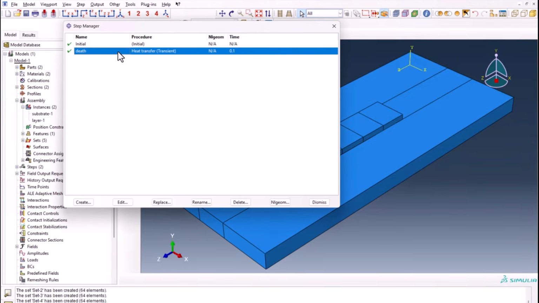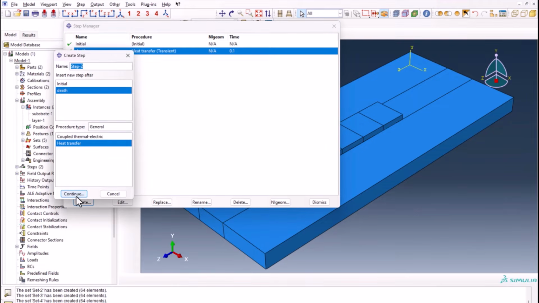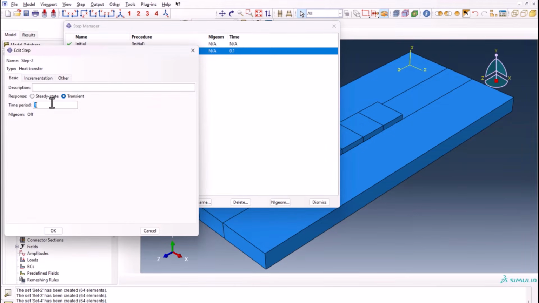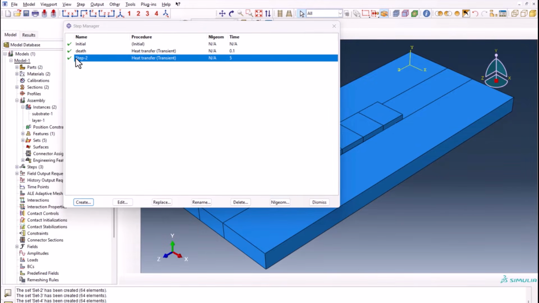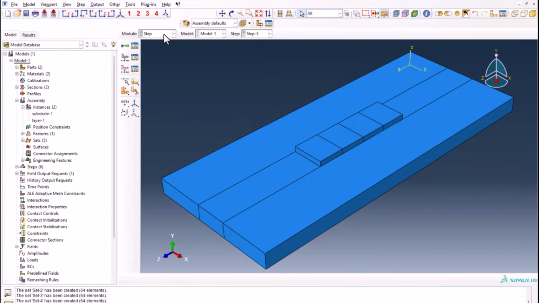Okay, now we go to the step manager. Step 2 should be 5 seconds, and this one should be 0.01, 1e minus 20, and 2.5, which is half of the time we have, and this one should be 350. This should be 1000. We create 3 more steps which are exactly the same as step 2. Okay, the step is completed.